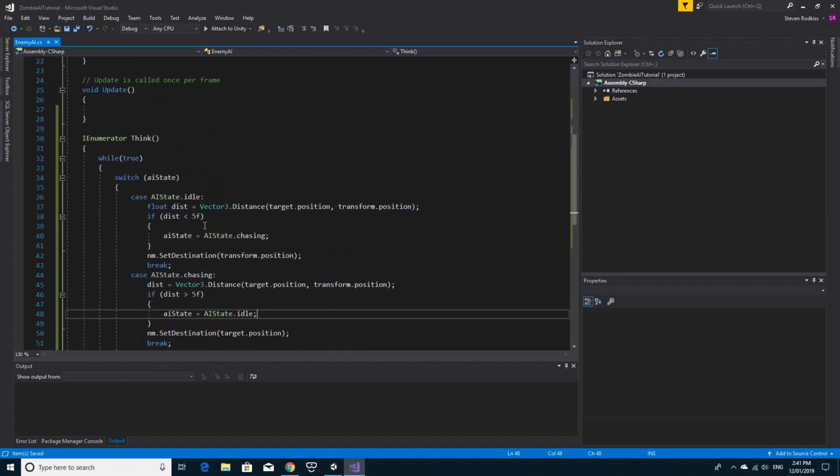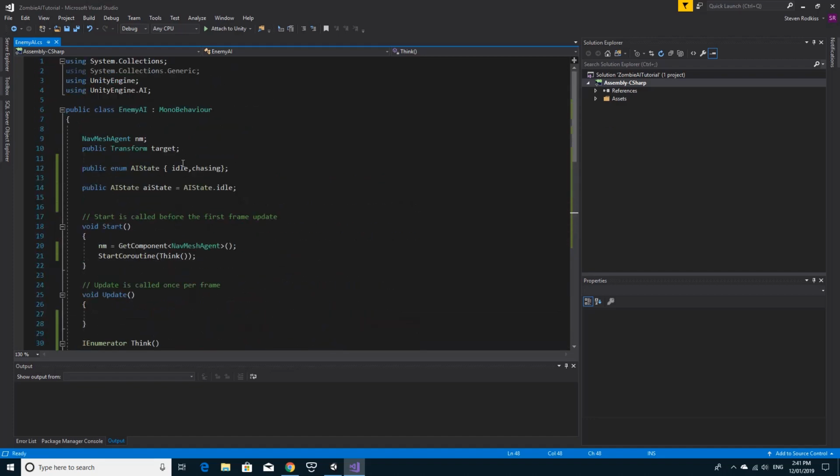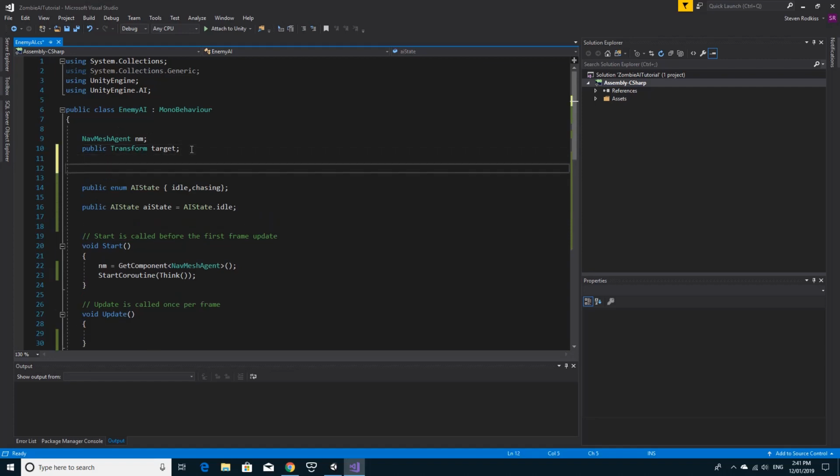I really don't like having these hard-coded values, so I'm actually just going to make a public variable up here. I'm just going to say public distance threshold, and I'll make the value a little bit bigger, so I'll make it 10. Oops, I forgot to give it a type. It's a floating point variable.